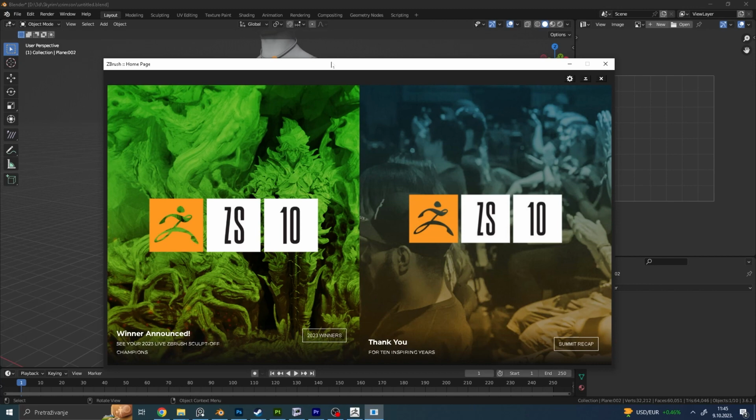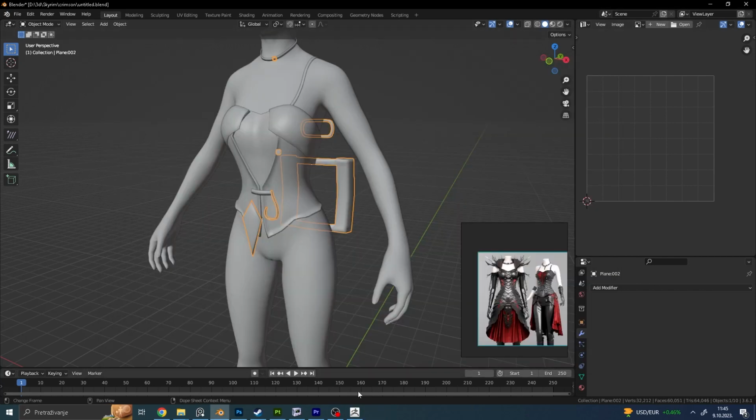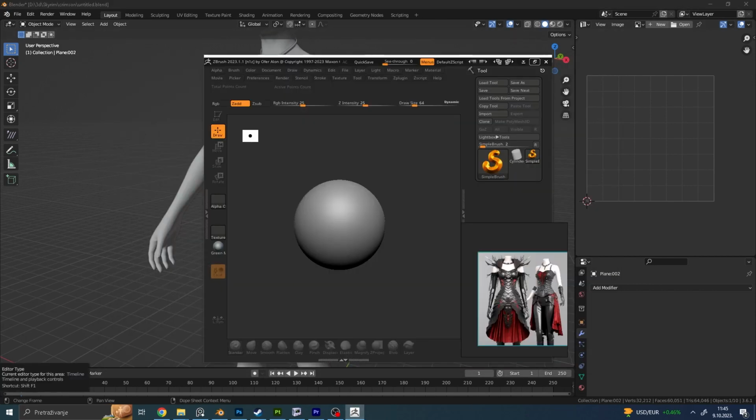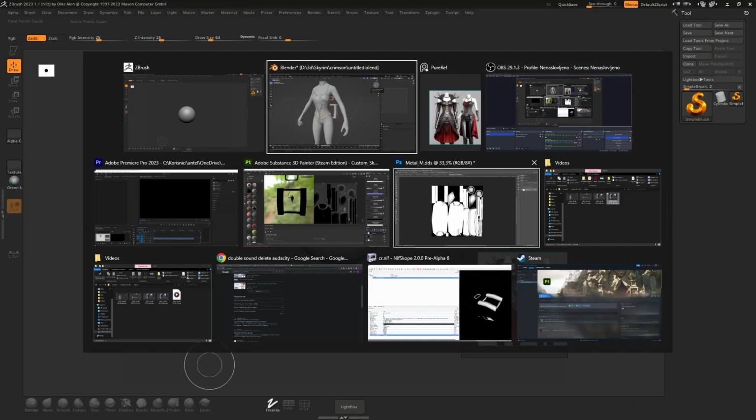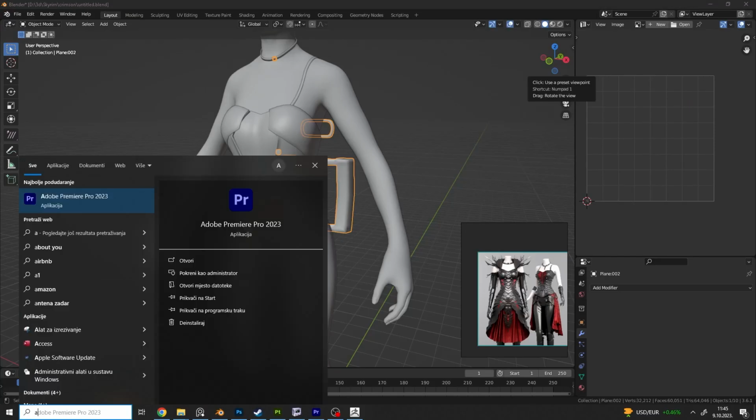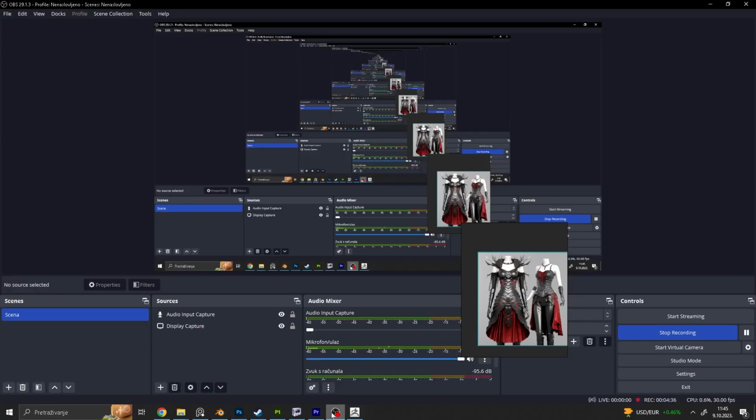So I'll show you what I did in ZBrush quickly. It's on the other screen, so it's going to take a moment for me to switch it over. Well, let me just see if I'm recording because I'm paranoid. Oh yeah, it is recording. Okay.